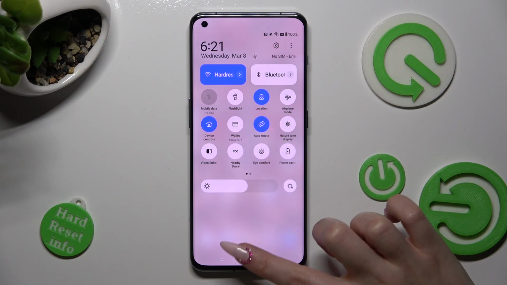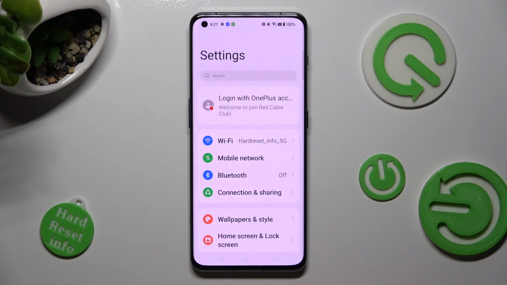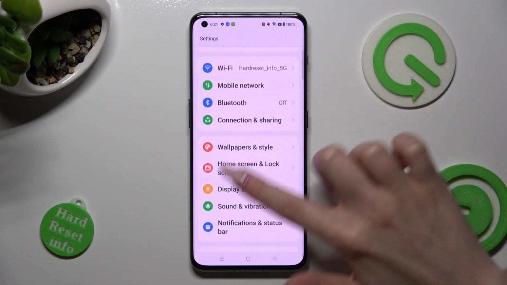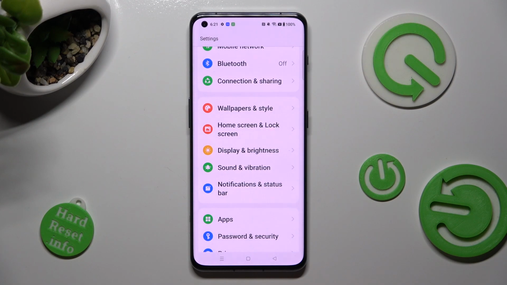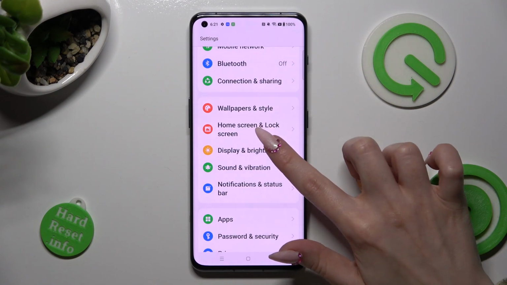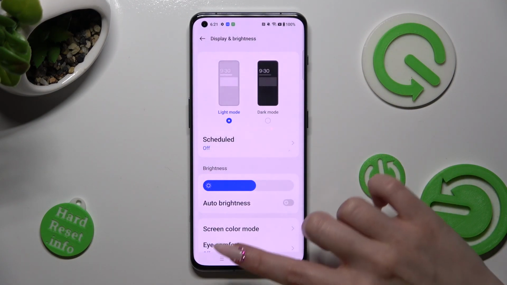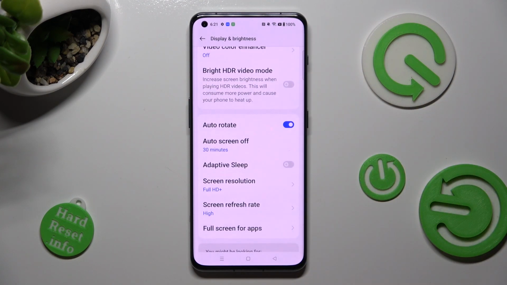If you want to, you can go into settings instead, scroll down and access display and brightness. Now scroll down again and click on this switcher next to Auto Rotate feature to switch it off or on.